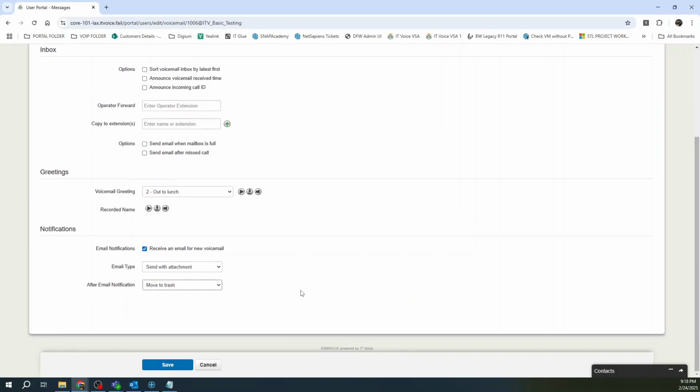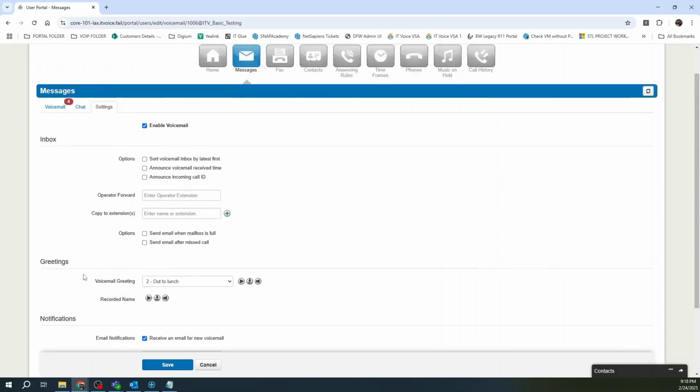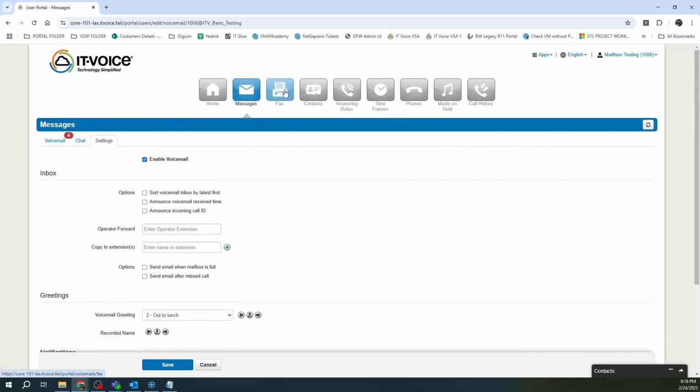The system does also offer transcription of voicemails. If you want that enabled, we can set that up as well. The platform does offer fax services. If you are interested in any of our fax services, please open a ticket at support@itvoice.com, and we'll be happy to help and assist with that.